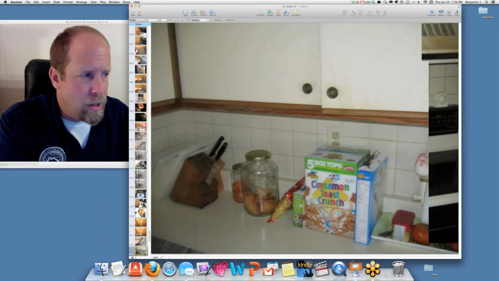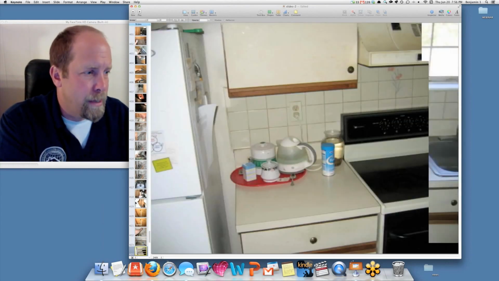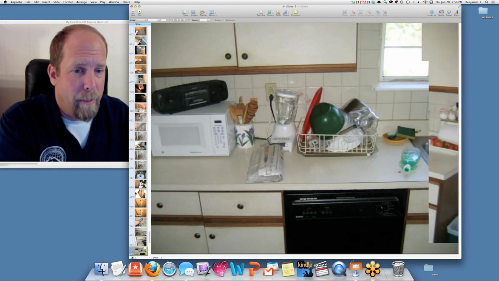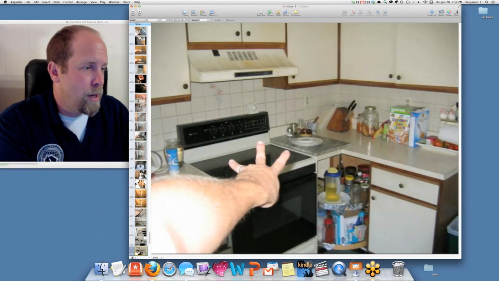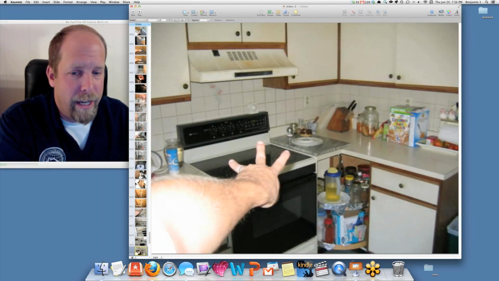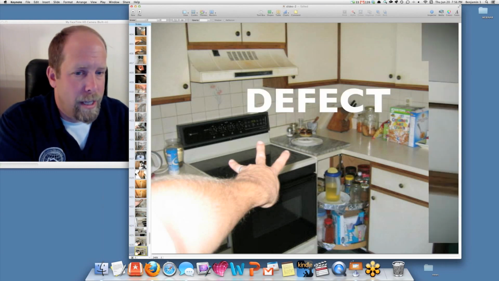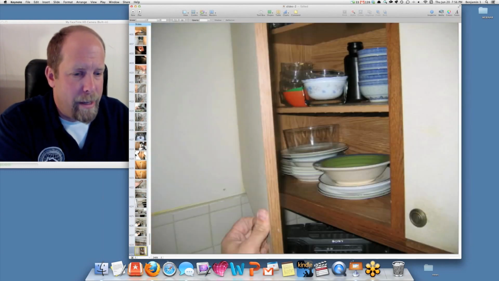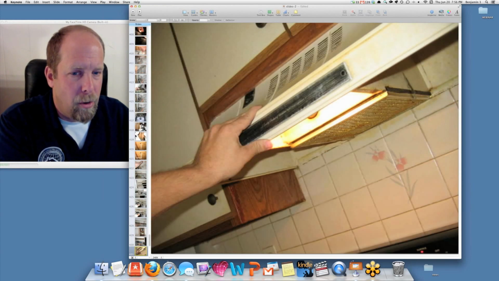Ground fault receptacles, no kitchen counter ground fault receptacles, missing. This is how the house was built back then, but doesn't work now. You need ground faults on every kitchen counter receptacle. So that's a defect. Take a look at the cabinets here and there. No big deal. They're older.